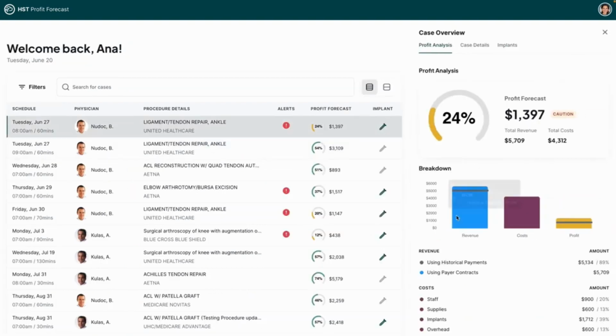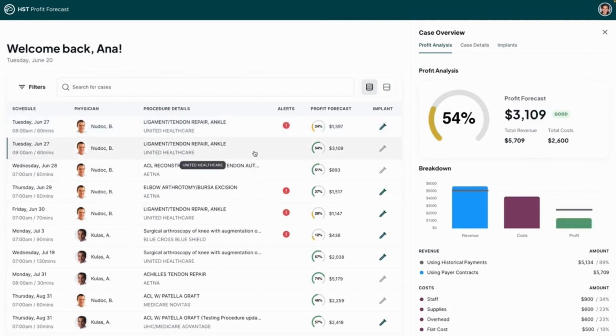To show you an example, and I'll go over the detailed panel in just a bit. Because this implant has been marked on this case, I have this implant line item under the cost section. And in this example here, where the implant toggle has not been marked, you can see that there is no implant cost under the cost breakdown section.